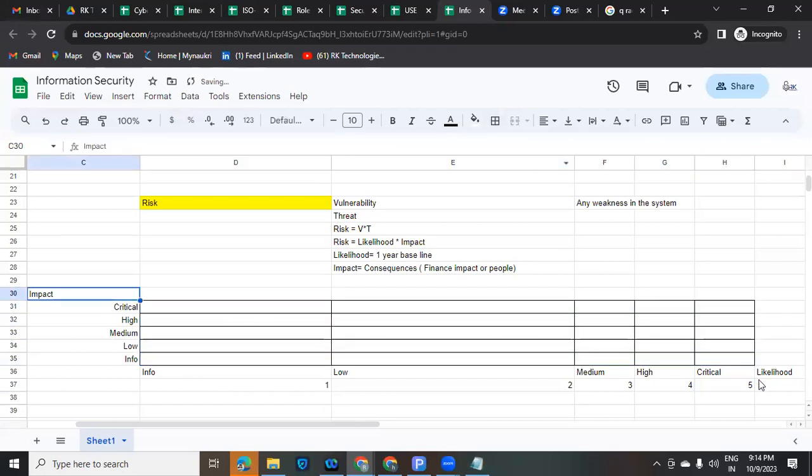Likelihood into impact, this one into this one. Critical is 5, high equals 4, medium equals 3, low equals 2, info equals 1. Now you can tell me, how much is this box score? 1. What about this one? 2. What about this one? 3. This one, 4. This one, 5. In this similar way, what about this one? 2, 4, 6, 8, 10.